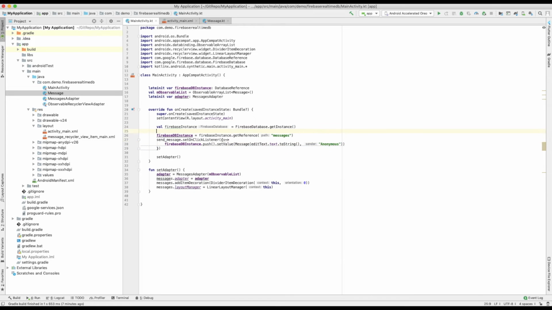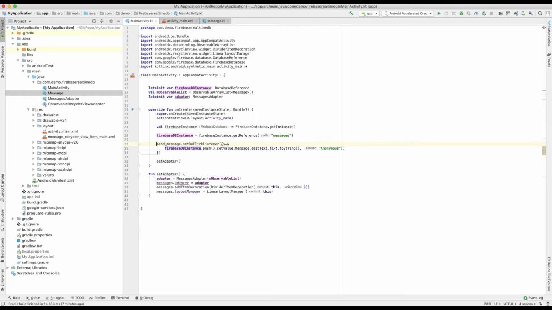And just to summarize, what we have done over here is we click on the send message image view, and as soon as the user clicks on the send message image view, we will push a message object to that Firebase DB instance, that is messages, and this will add a JSON node to that particular route.